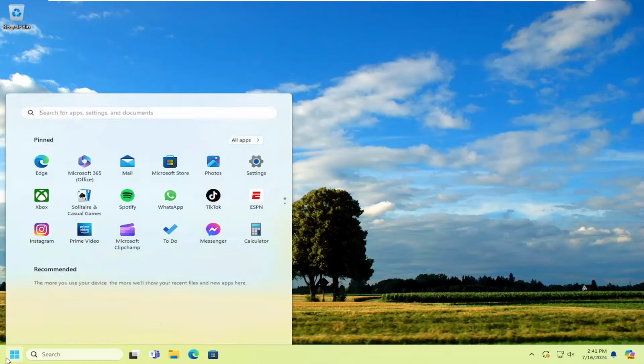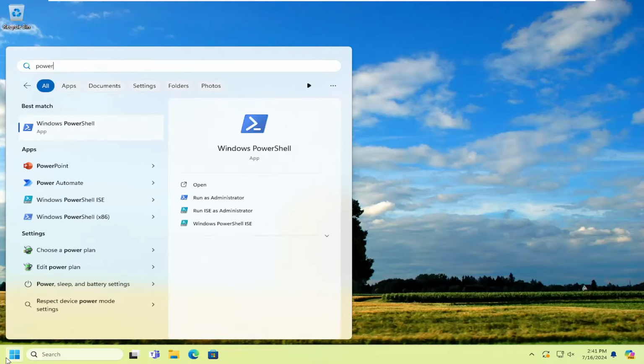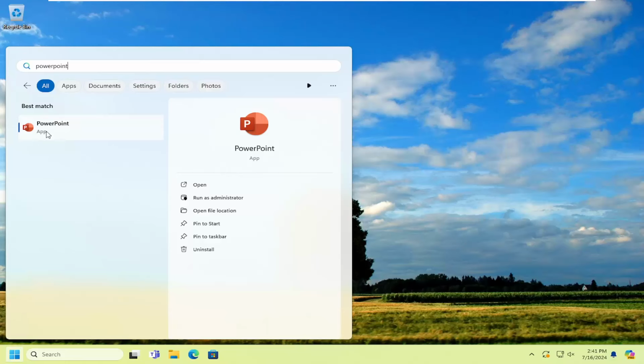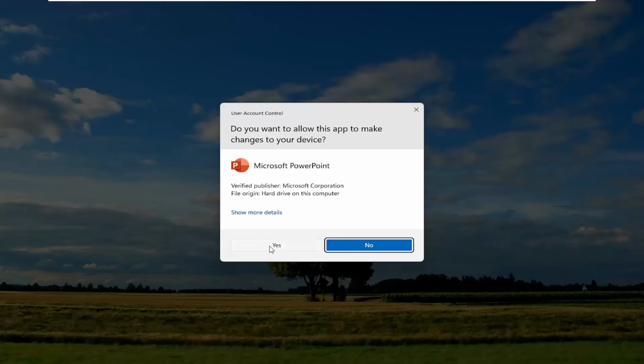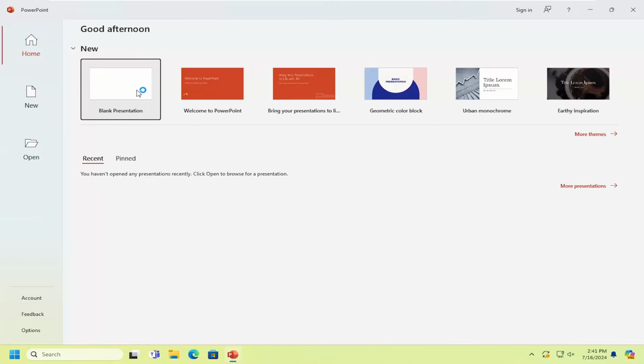So all you have to do is open up the search menu and search for PowerPoint. Best match should come back with PowerPoint. You can either select Run as Administrator on the right panel here, or you can right-click on the best match result and select Run as Administrator. Select Yes if you receive a user account control prompt. And that's all you have to do.